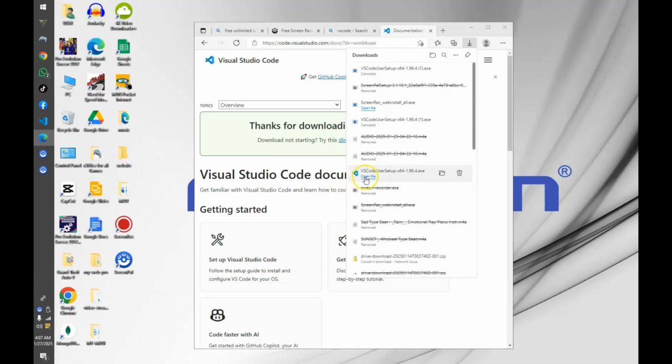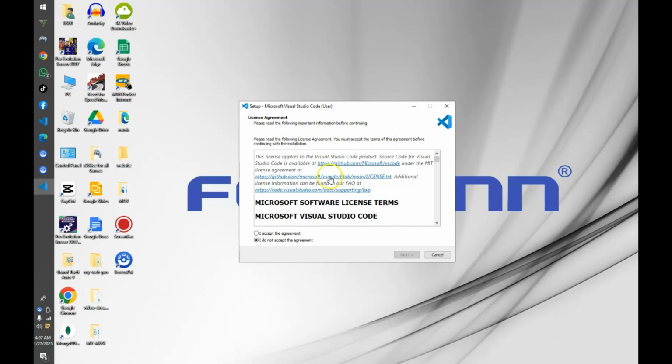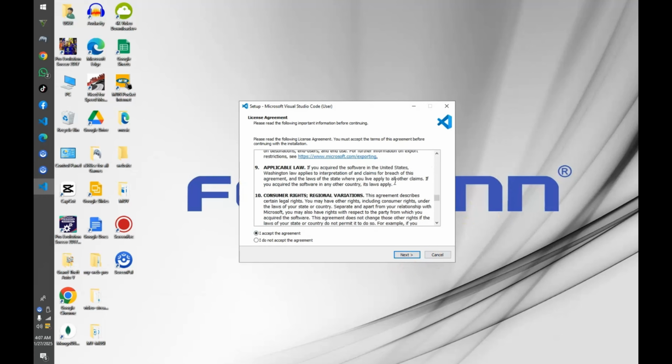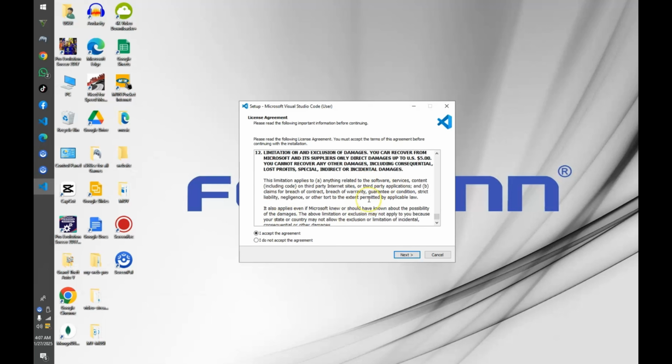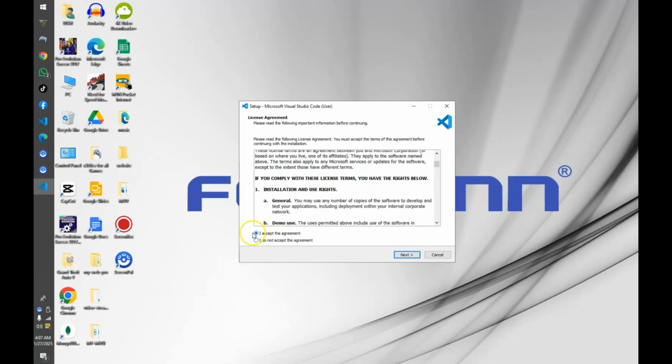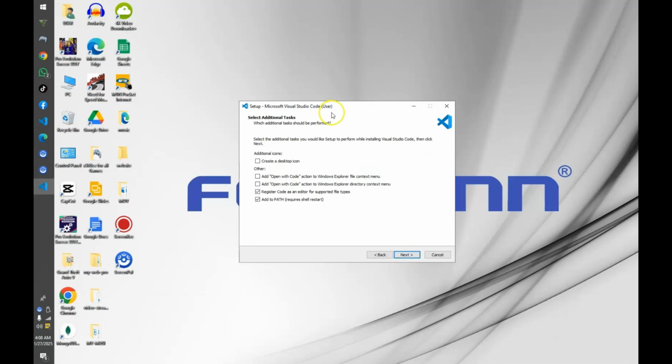Click open, and then a dialog box will pop up for you to follow the instructions to install it. All this bunch of text is their rules and regulations, or agreement, and you need to accept that. I accept the agreement. If you don't accept the agreement, they won't give you a way to install this particular app. So you've got to accept it, and when you accept, the next button will be highlighted so that you can go on. So click next. You don't need to worry about any of this.